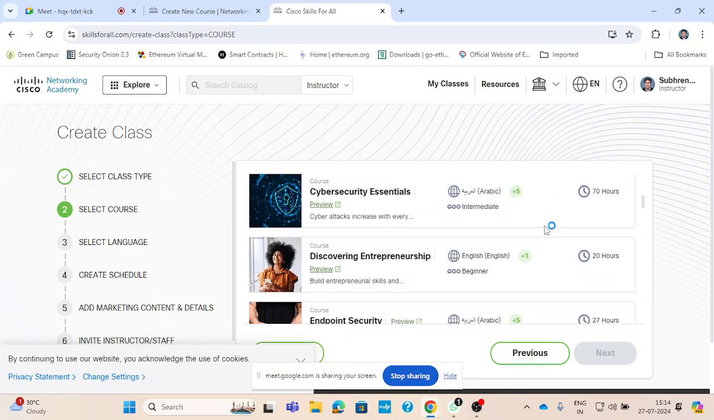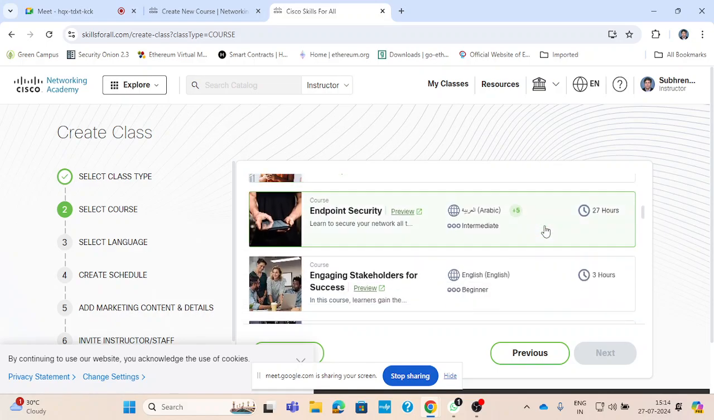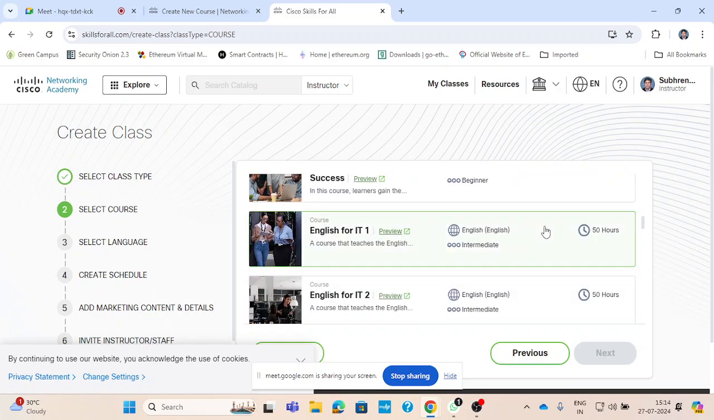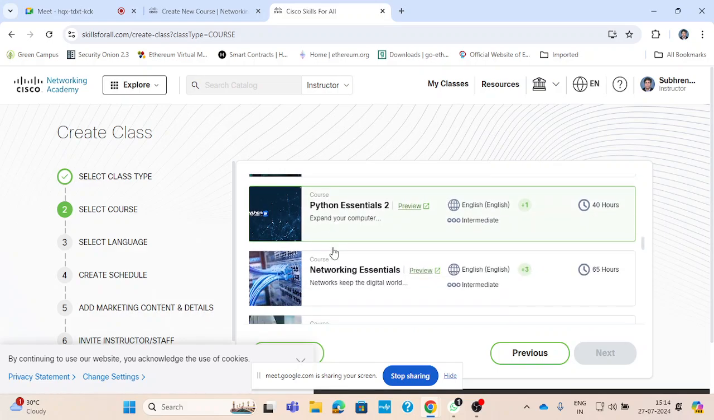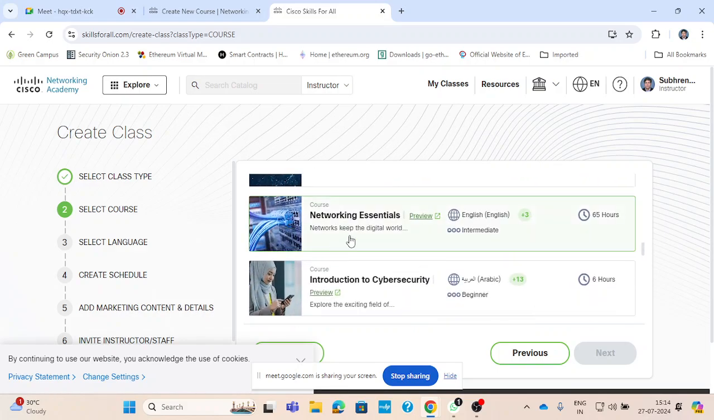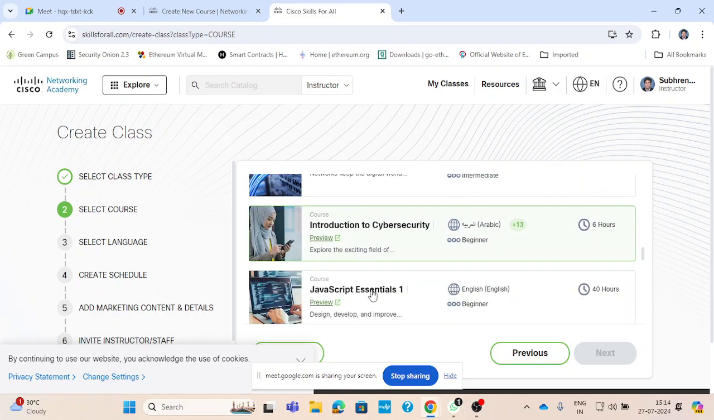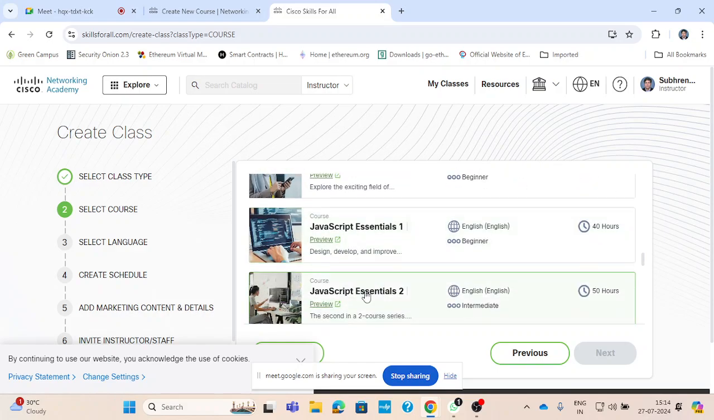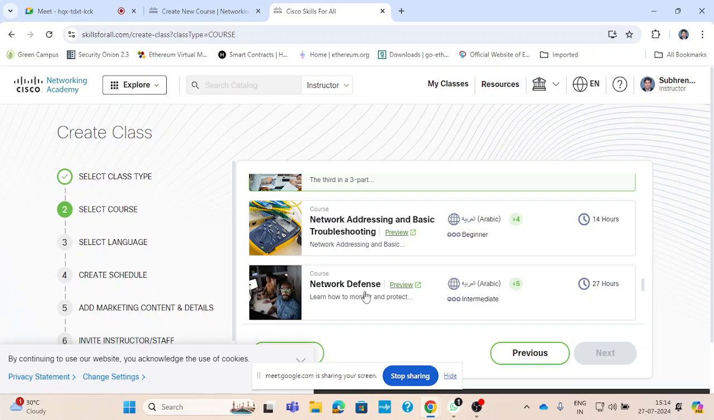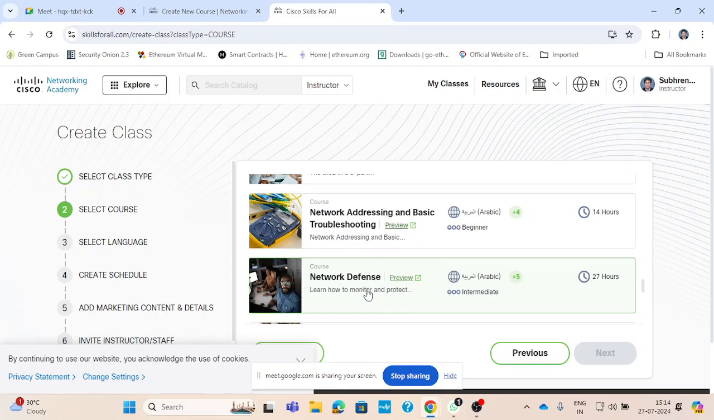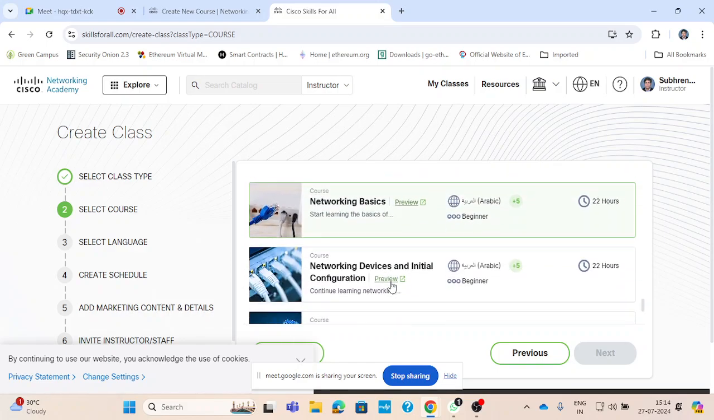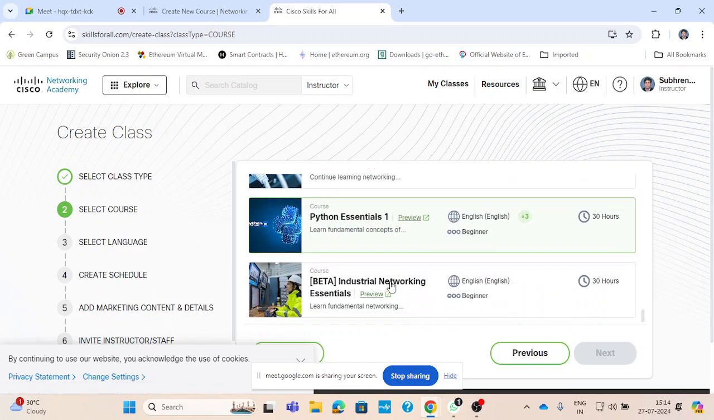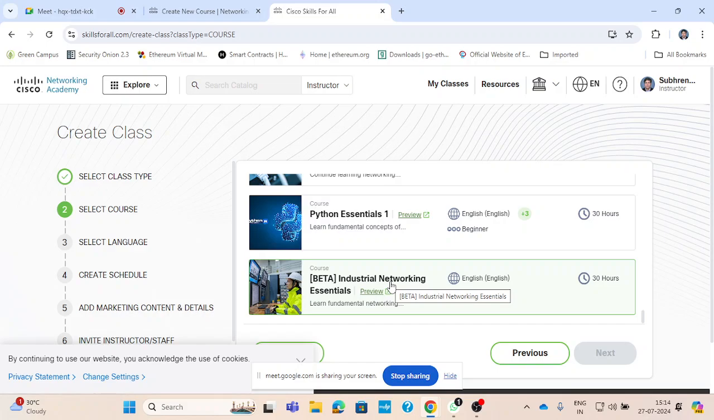Cyber threat management is there. Cyber security essentials are there. Endpoint security is there. Okay, English and all, that is also launched. Ethical hacking, very good course. Python essentials 1 and 2 is there. Network essentials is both here and there. Introduction to cybersecurity is there. JavaScript is there. Then you are having courses like network defense, network troubleshooting, network support and security, networking basics, network device and initial configuration, and industrial network essentials, that is a beta version.